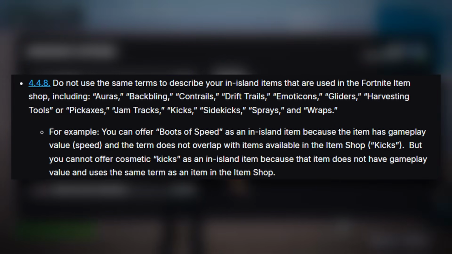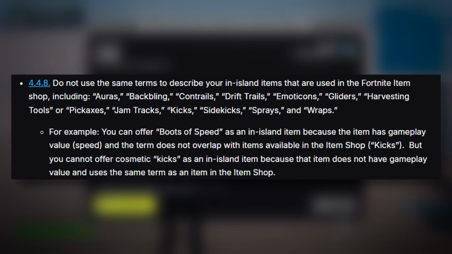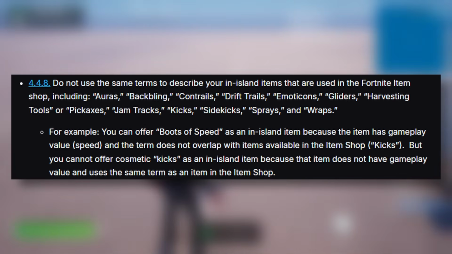Now, for example, you can offer boots of speed as an in-island item because the item has gameplay value, which is speed, and the term does not overlap with items available in the item shop. Kicks, but you cannot offer cosmetic kicks as an in-island item because that item does not have gameplay value and uses the same term as the item in the item shop.